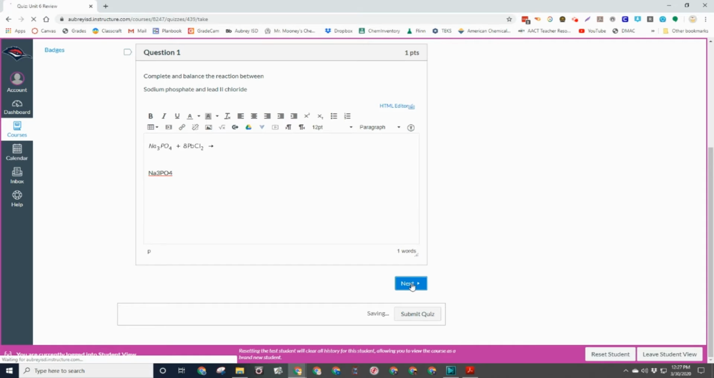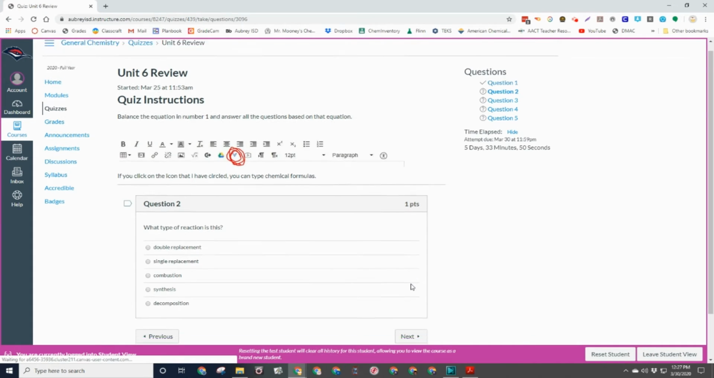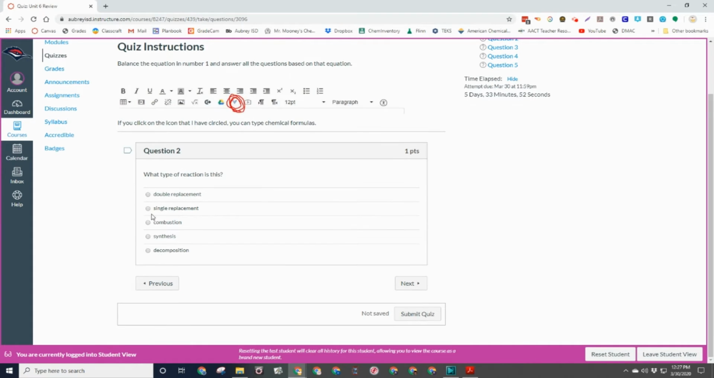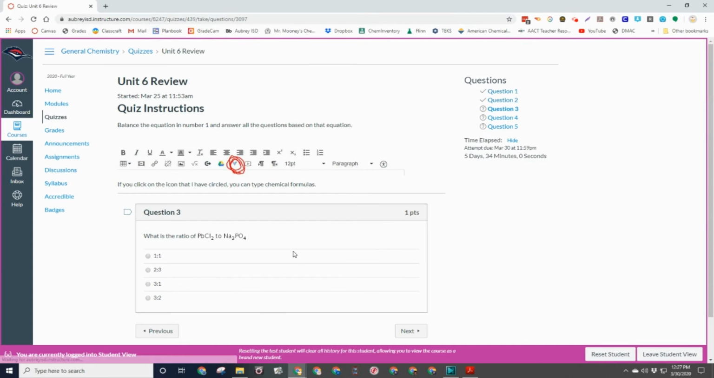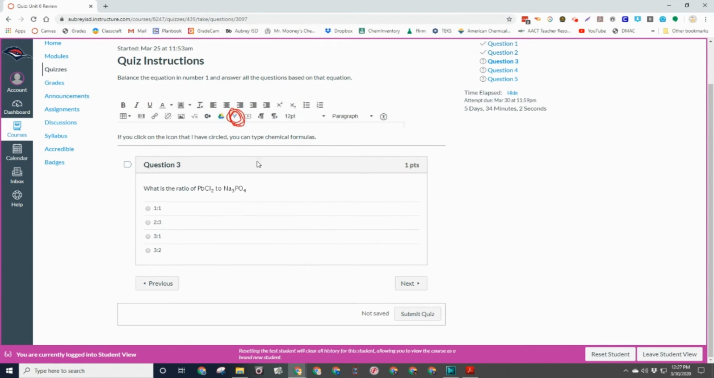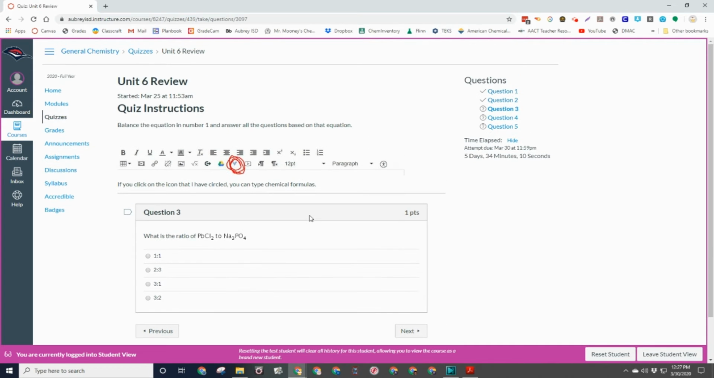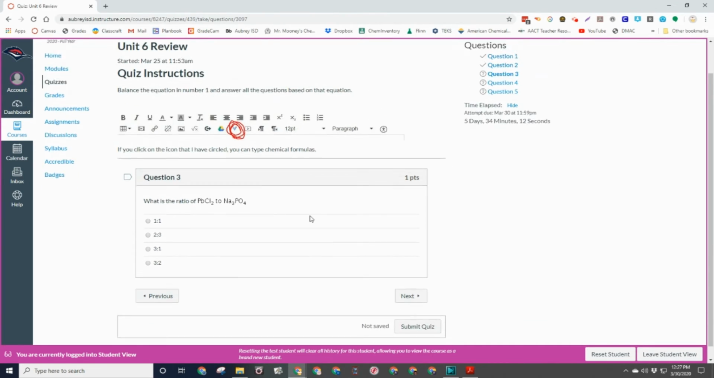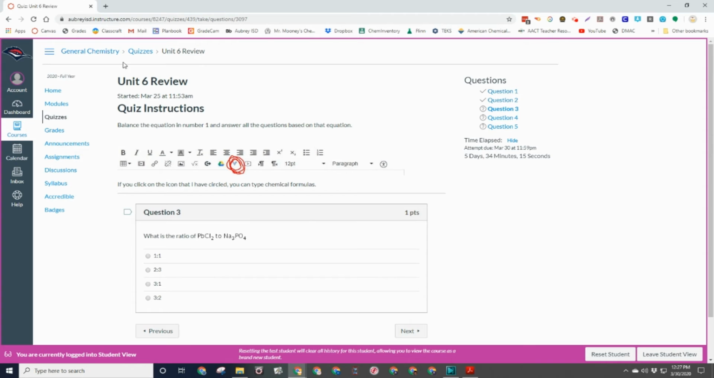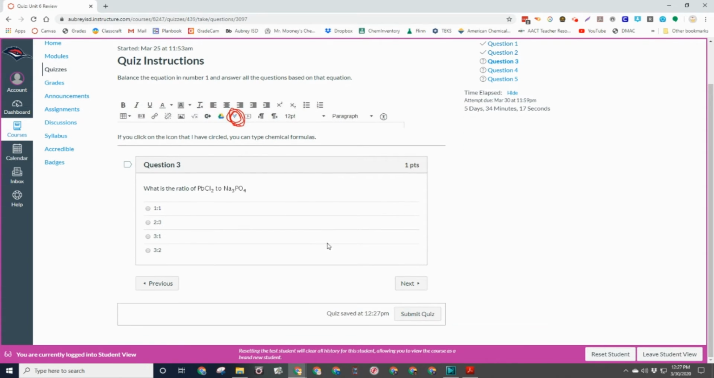Okay, so I'm going to click next, and I'm going to select decomposition. This is not a decomposition equation, but I'm going to select it so I can show you how to go to the next question. Now, on future quizzes, I selected here to show you one question at a time. But on future quizzes, I'm not going to do that. I'm going to let you see all the questions, and then you can scroll up and down so you can go back and refer to another question if you need to do that.